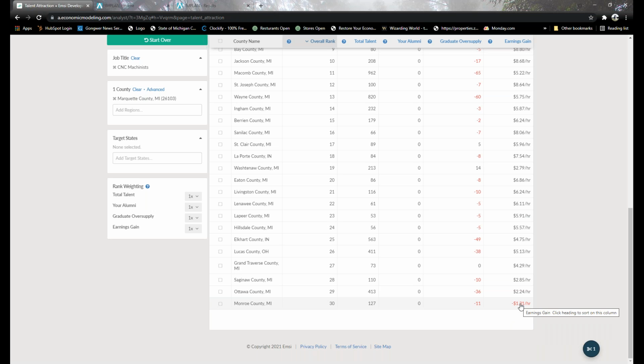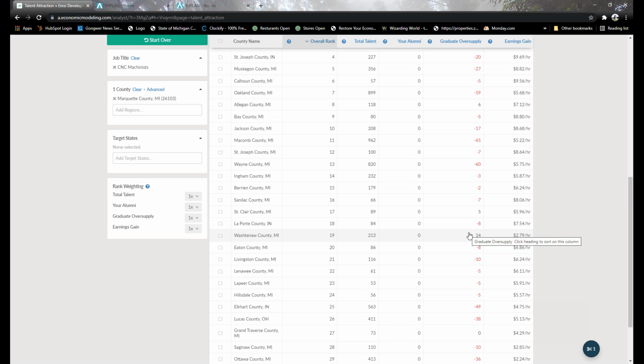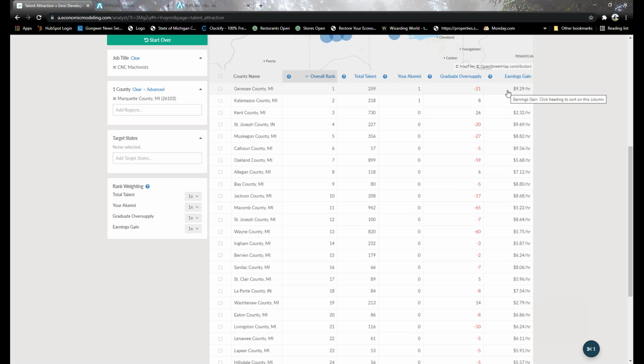So this can be a really helpful tool when you're trying to attract talent, because it's going to tell you if there's a surplus in whichever county you're looking to go to, but it's also going to tell you if we're paying more up here or if we're paying less. So even though there's a negative number in Genesee County, it might be worth trying to attract talent because they're going to make almost $9 more here than they would in Genesee County.